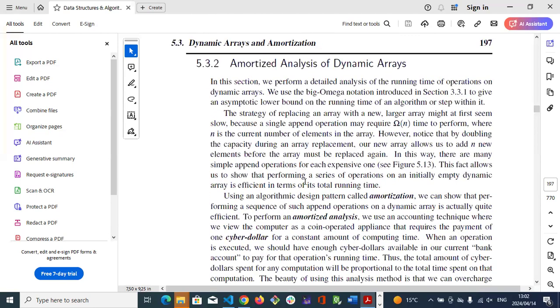The amortized analysis of dynamic arrays. In this section, we perform a detailed analysis of the running time of operations on dynamic arrays. We use the big-Omega notation introduced in the previous section to give an asymptotic lower bound on the running time of an algorithm or steps within it. The strategy of replacing an array with a new larger array might at first seem slow, because a single append operation may require big-Omega of n, which is linear time, to perform, where n is the current number of elements in the array.